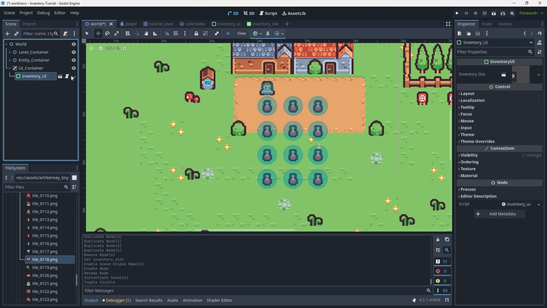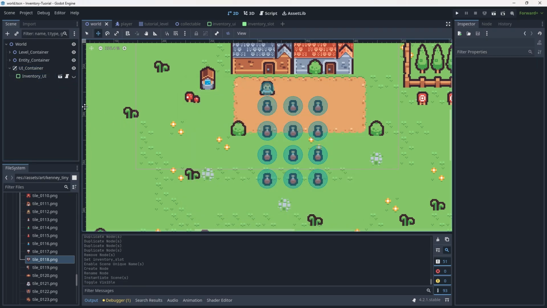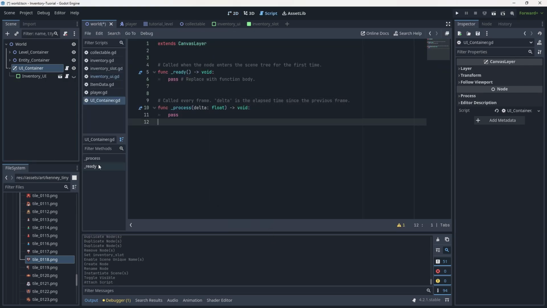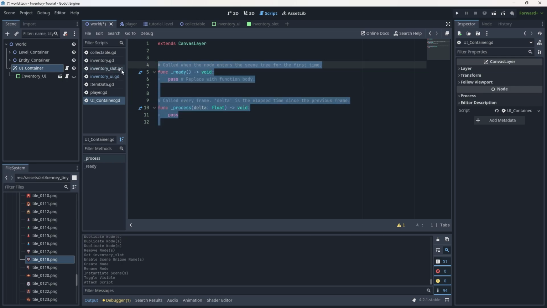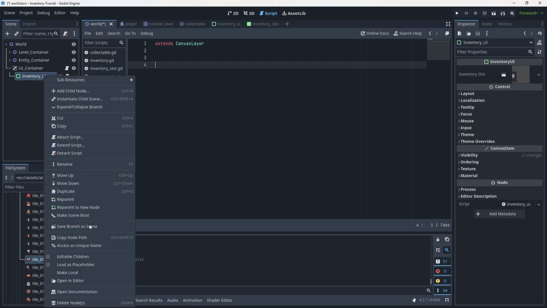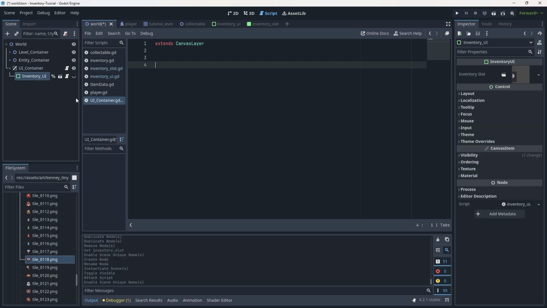to it, but I'm going to hide the inventory UI. Hit Control S and save. Now I'm going to add a script to the UI container real quick. And we just need to basically do some quick functionality things in here. So first thing we're going to want to do is get access to the inventory UI as a unique scene name. So let's do that.